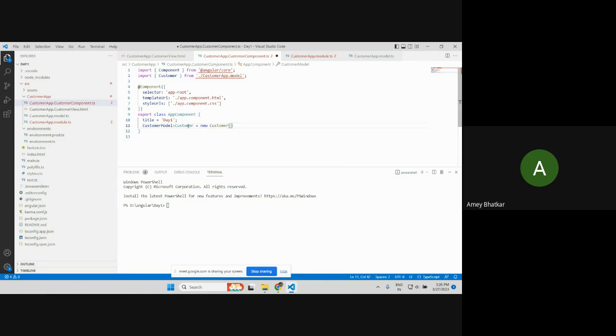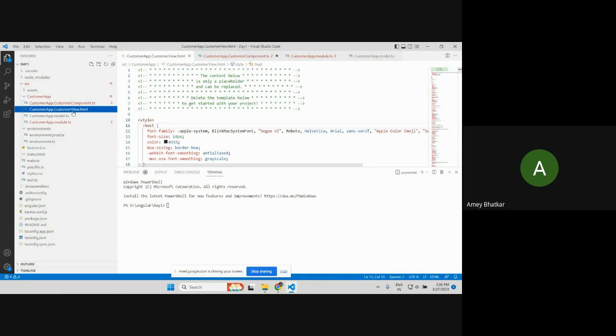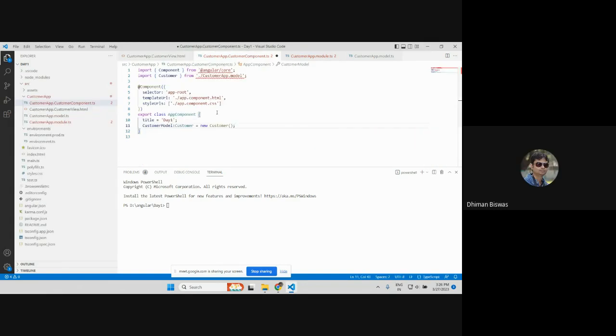Cool. Now change the selector and template URL. You need to change it to the customer app dot. Go on to the component. Within the component, line number 5, selector is correct. Line number 6, template URL: you need to change this to your new template URL. So what is your HTML file name? I got it. And remove that style. It will be an empty array. Okay, and now you're set.